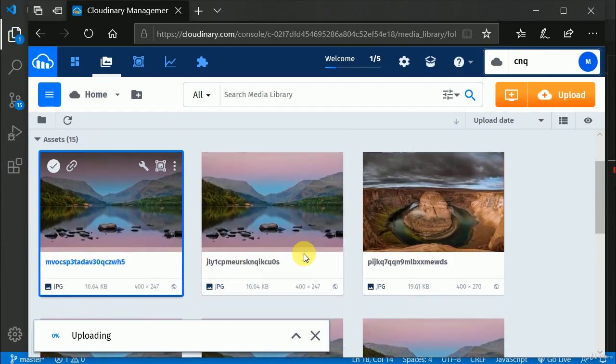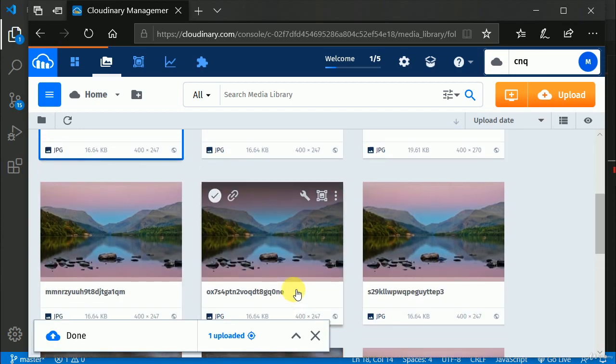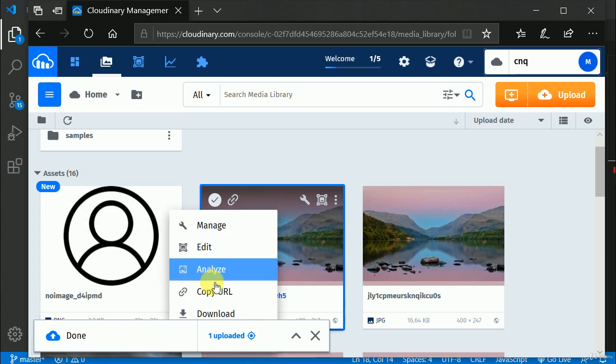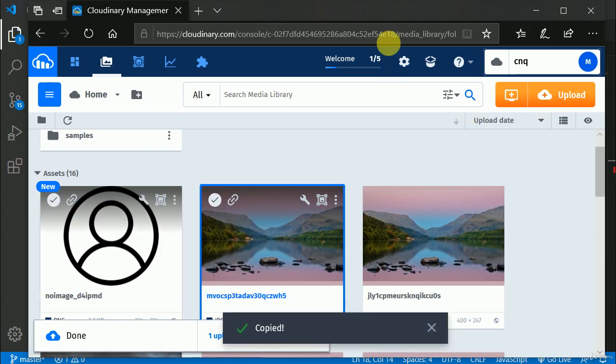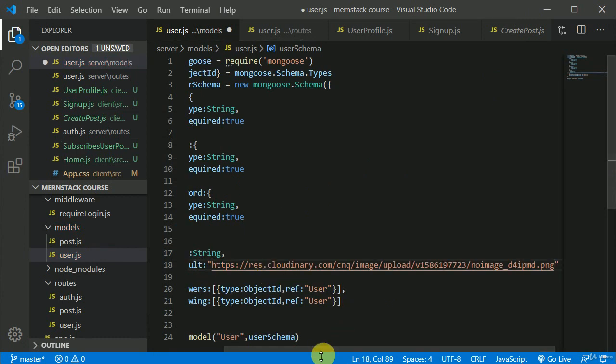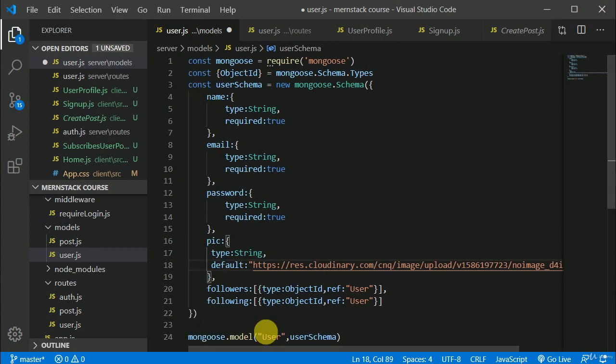Okay, let me see. Upload is done, so I will copy the URL, and I will use this as a default pic if the user has not uploaded. So in here I can pass this default pic, if the user forgot to upload their picture. So yeah, this will be the logic now.